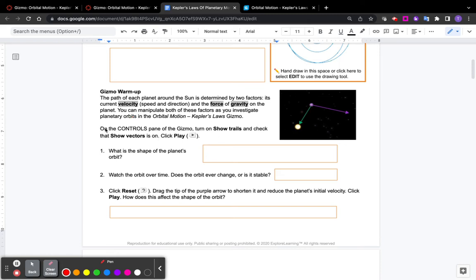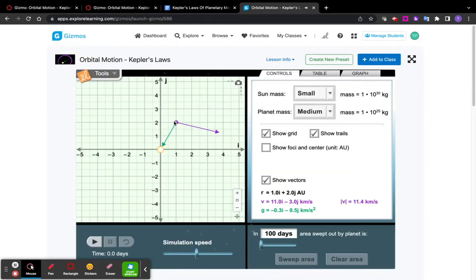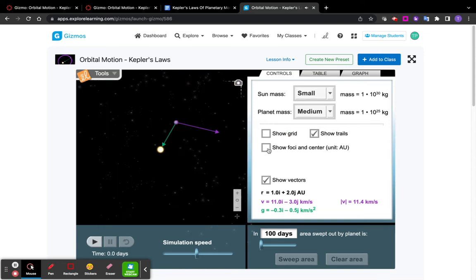the orbit. So it says on the controls pane of the Gizmo, turn on show trails and check that show vectors is on. So here, if we put show grid on, this can help you map it out so you can actually mathematically understand the orbit. We're not going to do that yet. You can show the focal points. We did this in class, remember? If we drag it further away, the focal points change, right? Closer, the focal points get closer. We're not going to mess with that yet.